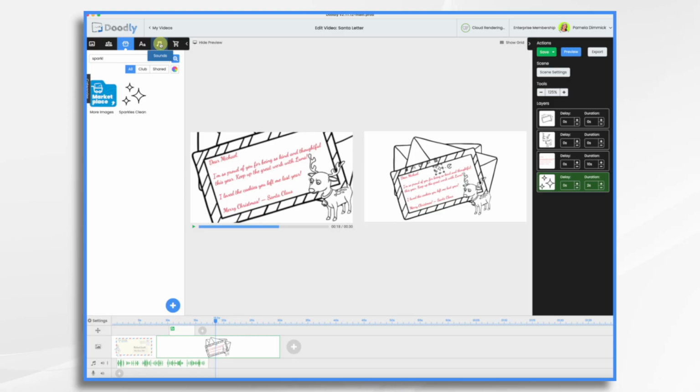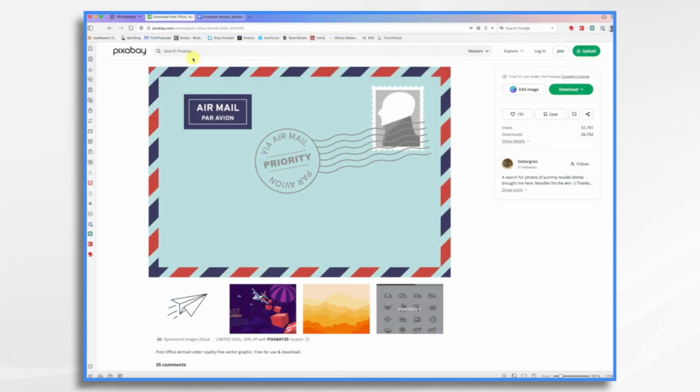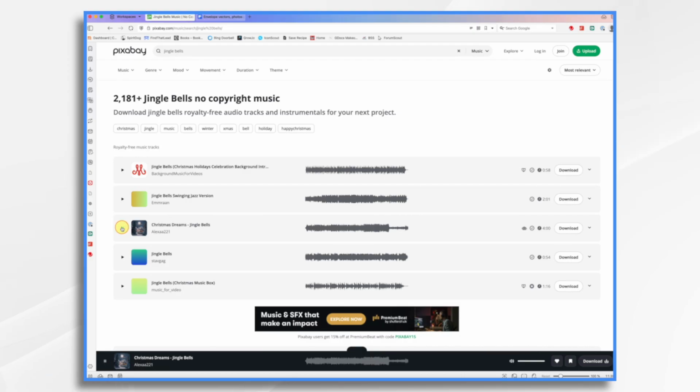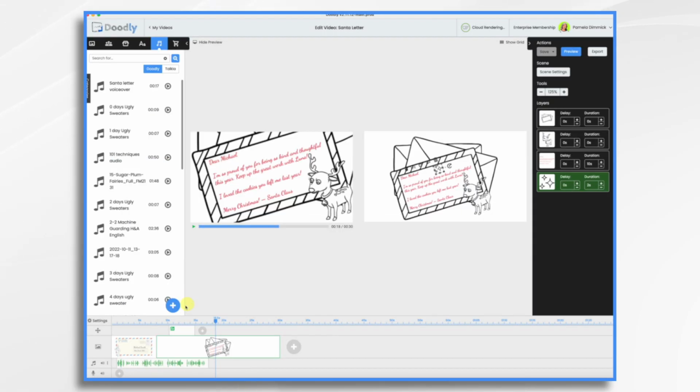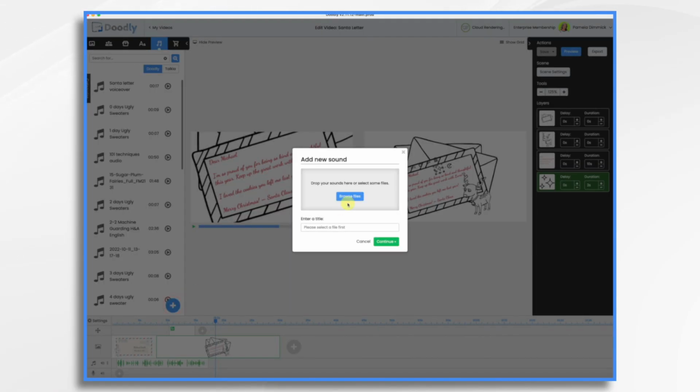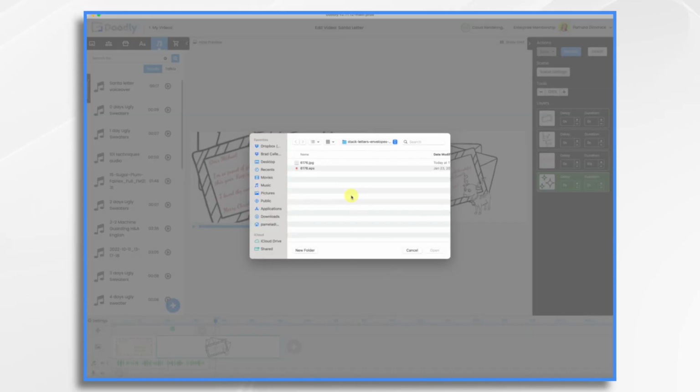Sounds. Go to sounds. We want some music. I'm back in Pixabay, and I do like you can now look for music. It is royalty free, and let's just say Jingle Bells. That'll work. So let's go ahead and download it. Back in Doodly, hit the little plus sign, browse for your file. Here it is.